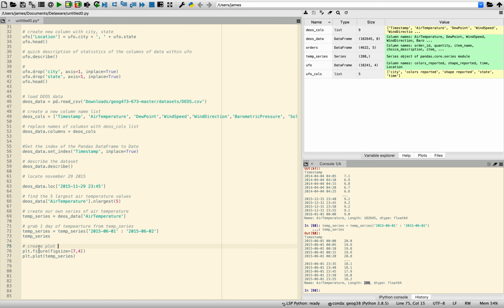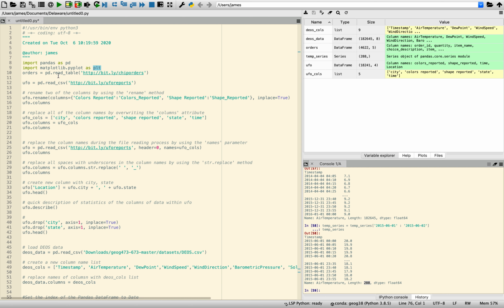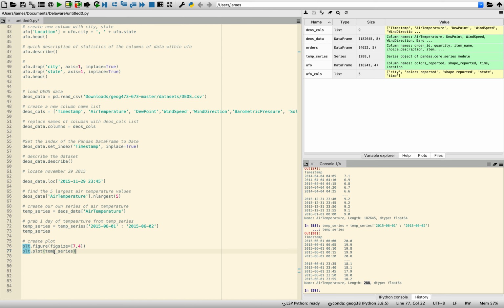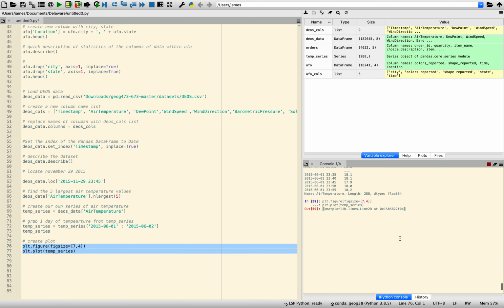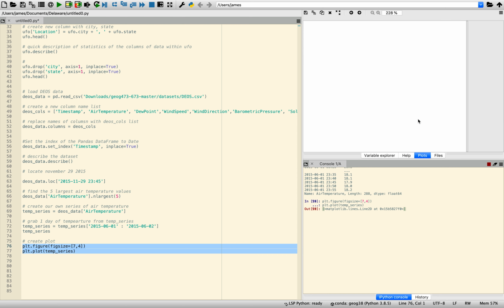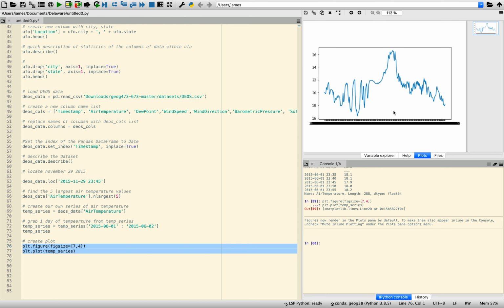And I'm going to use matplotlib.pyplot, which I read in as plt up here. I'm going to create a figure that's a size of 7 by 4, and then I'm going to add my plot to that. So let's go ahead and run, go over to plots, there it is.